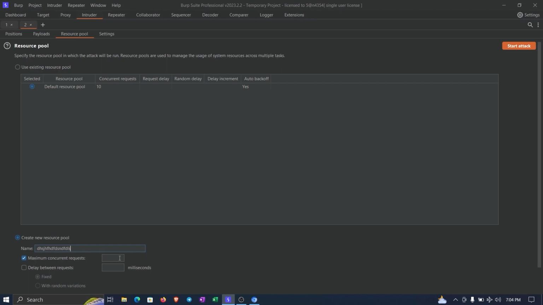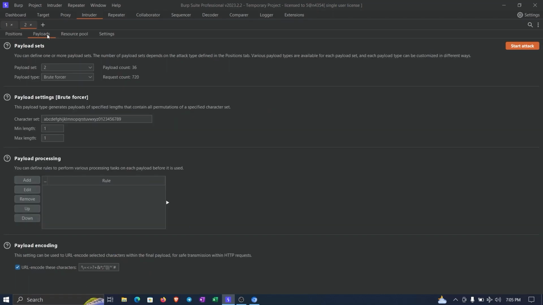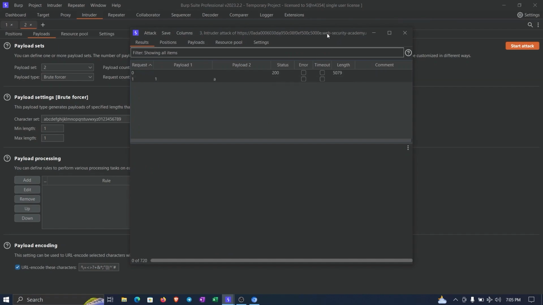The main important thing is this one, maximum concurrent requests, that should be one, so that it can send one request at a time. So I'll just go ahead and start the attack. Everything is fine till now. Okay, so I'll just click on start attack.